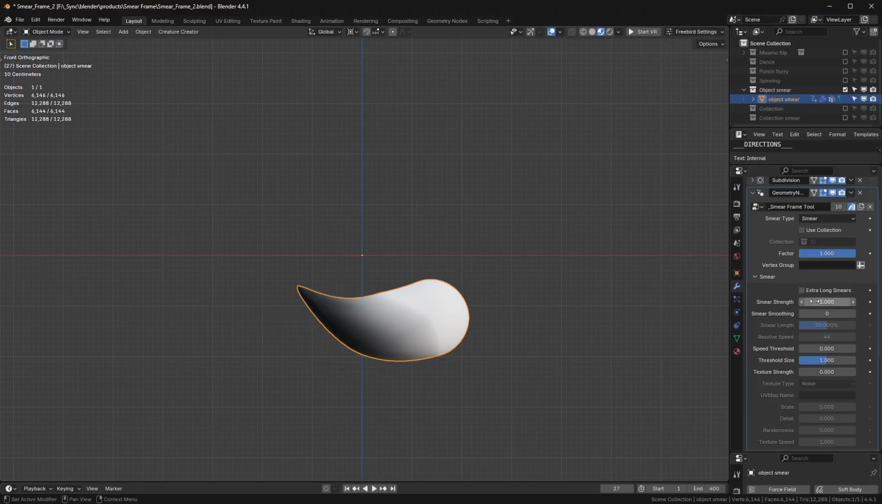But yeah, usually I set this to 1. That's usually fine, but it depends on how fast it's moving. Then you have smear smoothing, which is going to just smooth out that part. This is also going to depend a lot on the mesh you use.